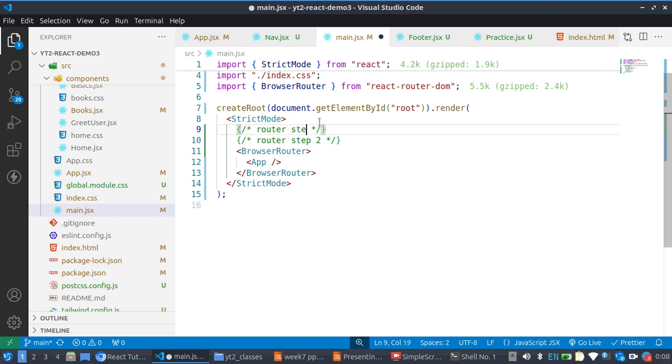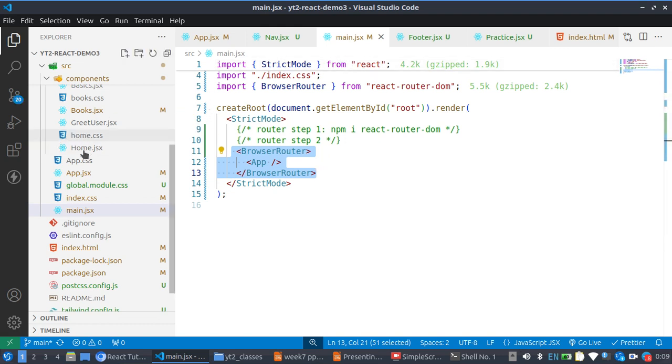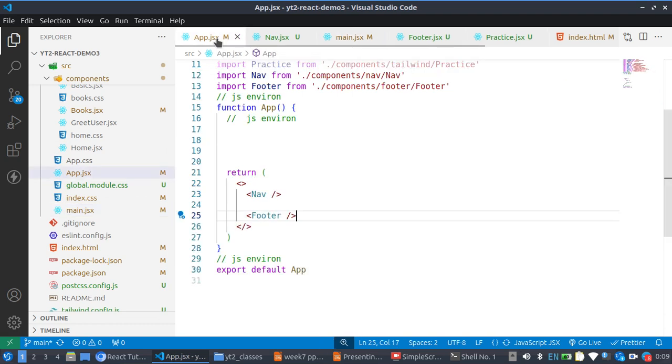Router step 1 has to do with npm install react-router-dom. So that should be done on your terminal. Then step 2 is to wrap all of this around here. So save that. Then step 3 is you go to your app component, which is not far from here.